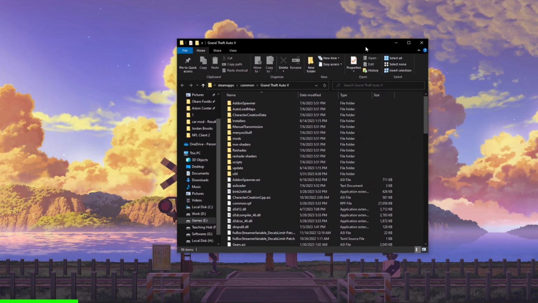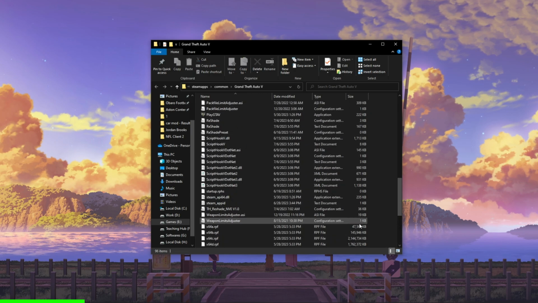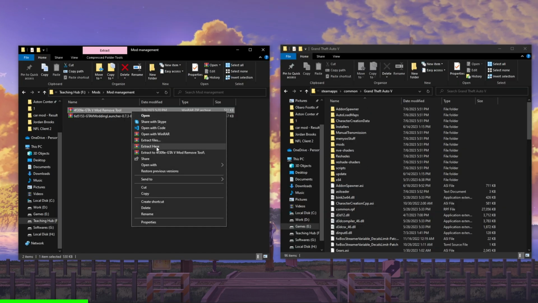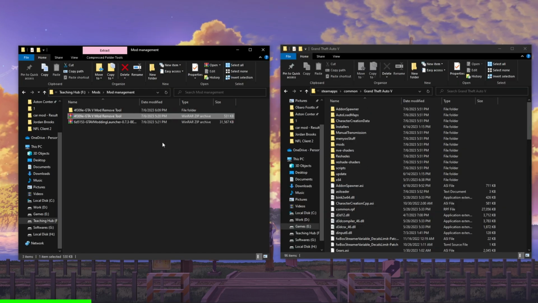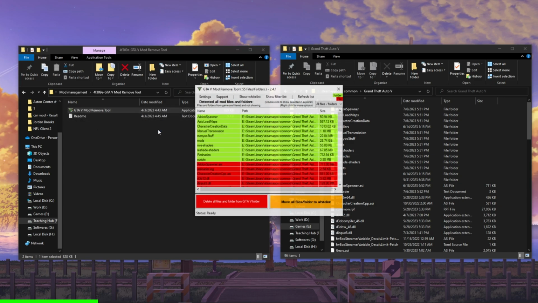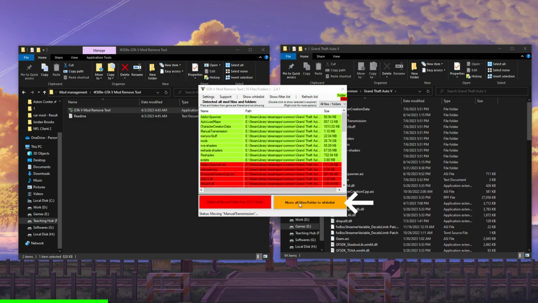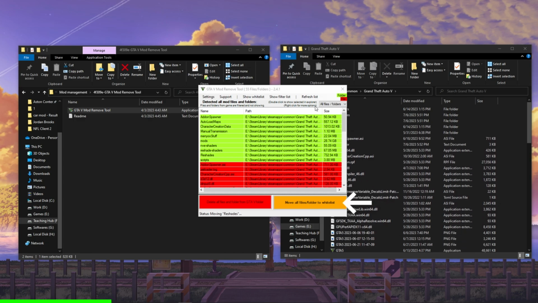Right now I have a lot of mods installed in my game, so first I'll detect all the mod files using this GTA 5 mod remove tool. The first time you run it, you will have to select your game file location for the remover tool. After selecting the location, it will detect all of your mod files and folders. Then click on Move All Files, Folder to Whitelist. It will move all the mods to a separate folder.